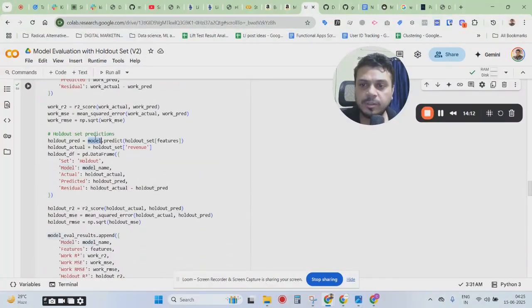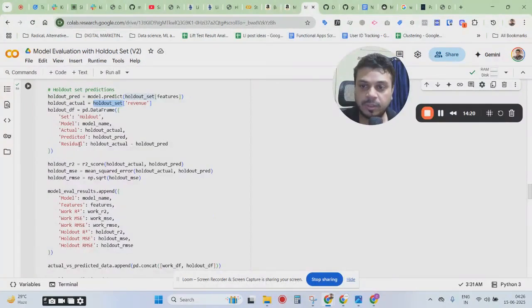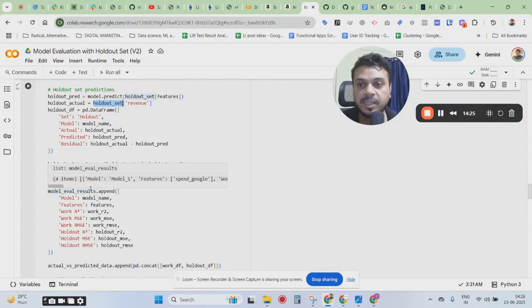So in this case, you'll see that we have actually done the holdout prediction for all the models, not just the best model, just to get a comparative picture. So once that's been done, all of this is just calculating the different values, R squared, MSE, RMSE, for each of the models on the holdout set.